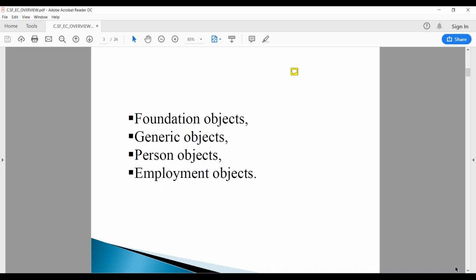Here, I'm sure that so far you are aware of what exactly the generic objects are, because you have already gone through MDF. But we need to understand exactly what the foundational objects, the person objects, and the employment objects are. But as I told you many times, there are some changes taking place over a period of time with every version, starting from the foundational objects.